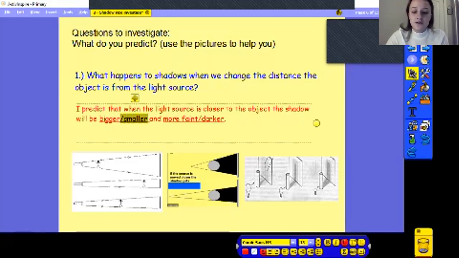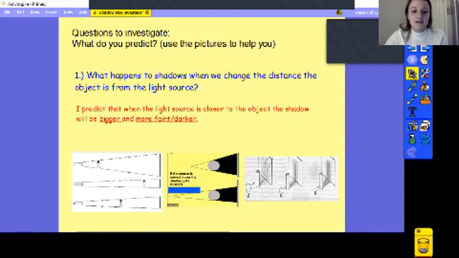It's bigger, well done. See if this says the same, it does. If the source is moved closer, the shadow gets bigger. But we've got an extra bit here, and more faint or darker. So maybe we can use this 3rd image to help us. So when the light source is close to the object, let's have a look at this shadow. Is it quite fuzzy or dark? Is it faint or dark?